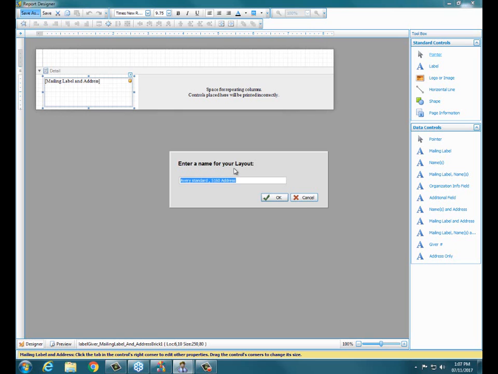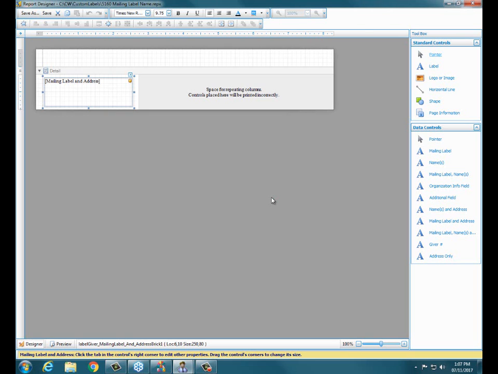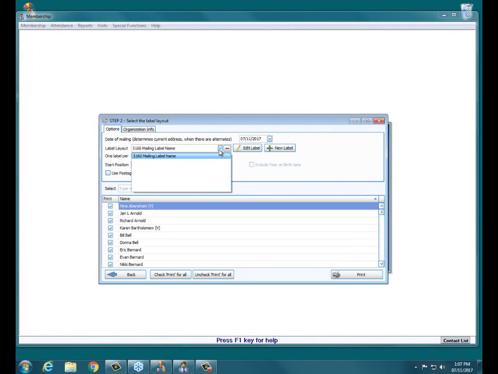I probably would call this my 5160 mailing label name. So I know if I choose this one, it's going to give me the mailing label name. I'm going to say OK. Now to close out of here, I can click the X in the upper right. And now notice I have one label layout created.